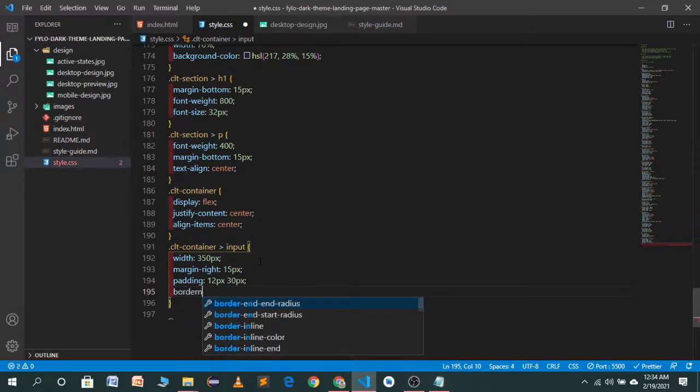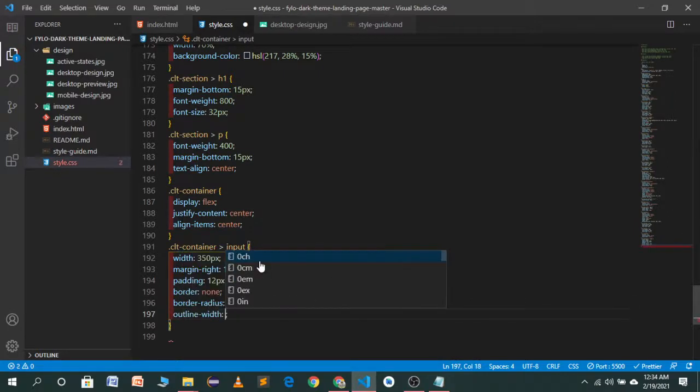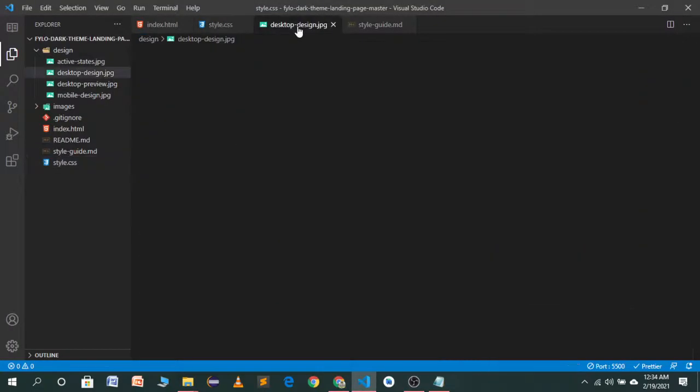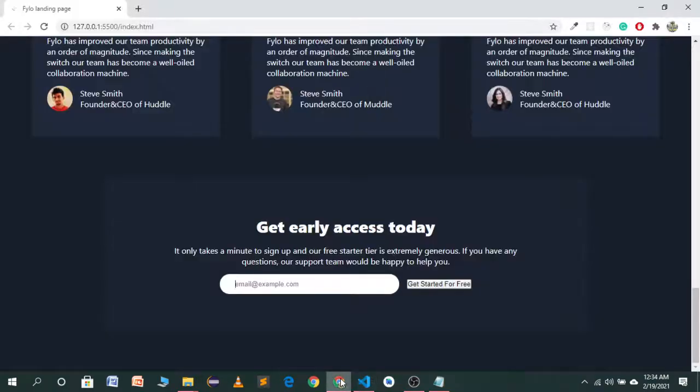Border will be none, and now the border radius will be 24 pixel. Outline width will be 0. So now you will see it is looking beautiful. As you will see in the demo, it's looking quite the same size, not the same size, but it is looking beautiful.